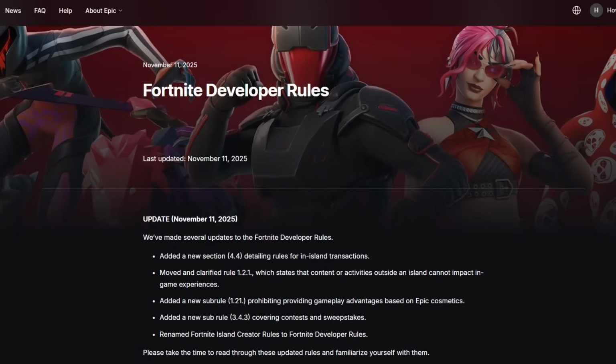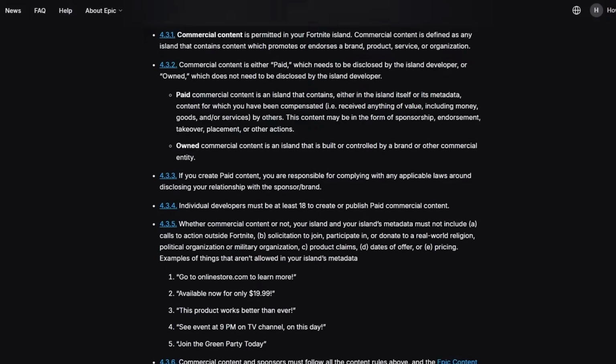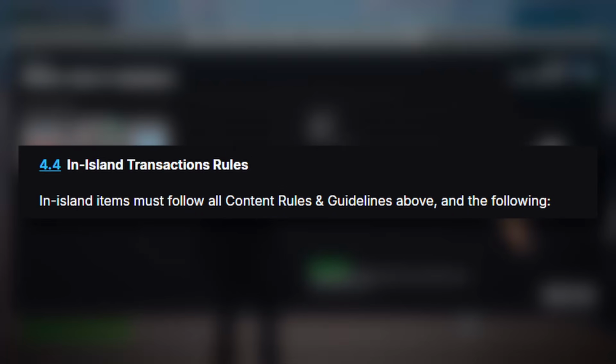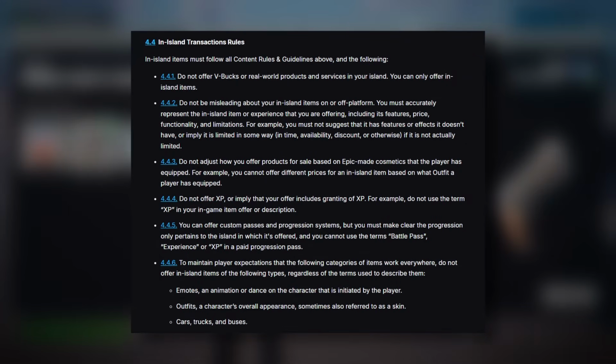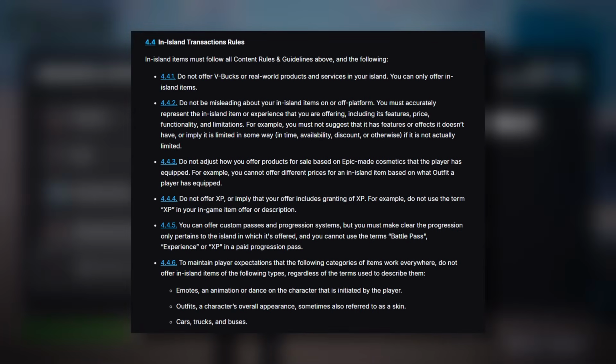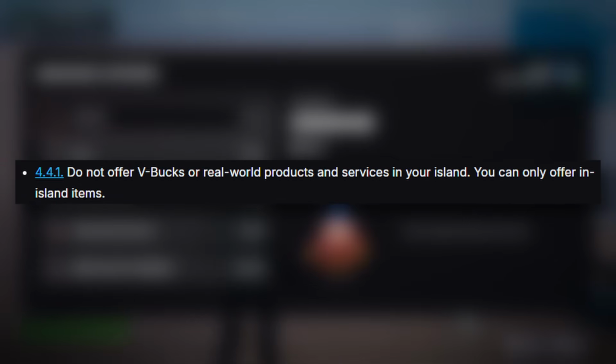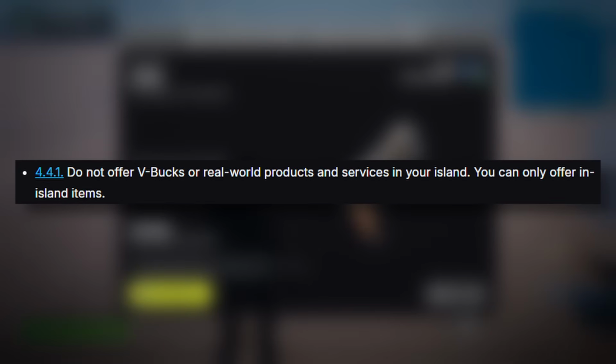Now besides that, you can also read through the Fortnite developer rules, formerly the Fortnite Island creator rules, specifically section 4.4, for what you can and cannot sell with in-game items. Just keep in mind these rules are always changing, so I would recommend always going and checking and seeing if there's anything new. I'll leave a link to the rules in the description. Firstly, you cannot sell V-Bucks, real world goods, or services through this. You may only offer things that exist in your island.